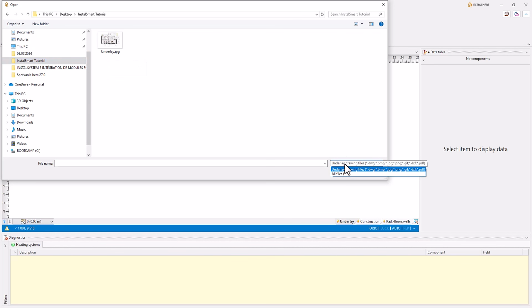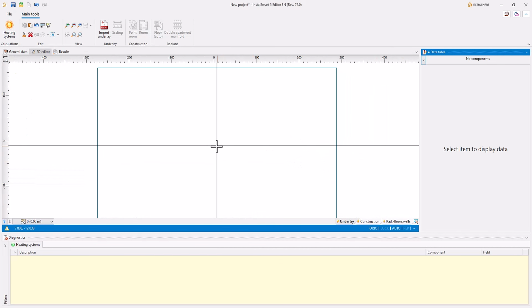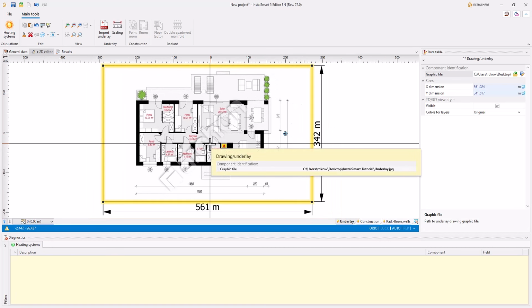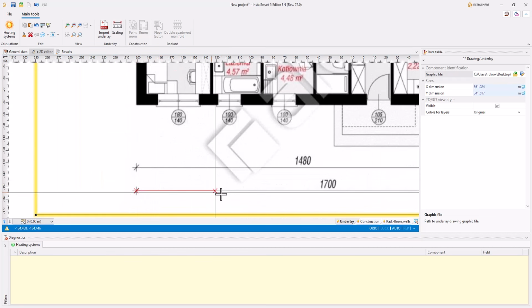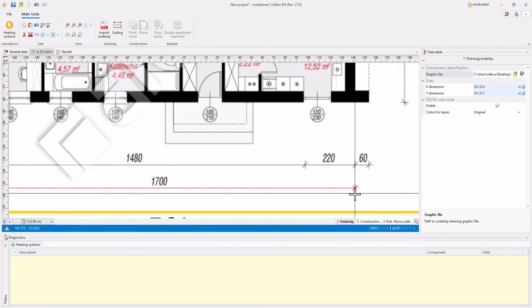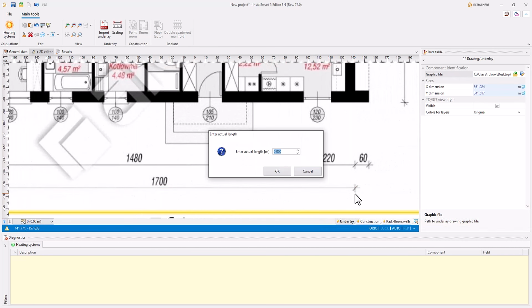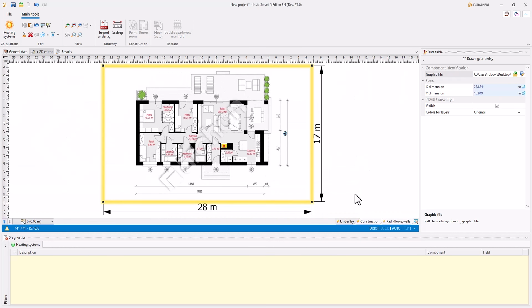It can be in DWG, DXF, PDF, also vector, or image formats like JPG or bitmap. Place the underlay onto the appropriate floor level. In the second step, you need to scale the underlay. Use this function to specify a known dimension and enter the actual measurement. The first step is complete.